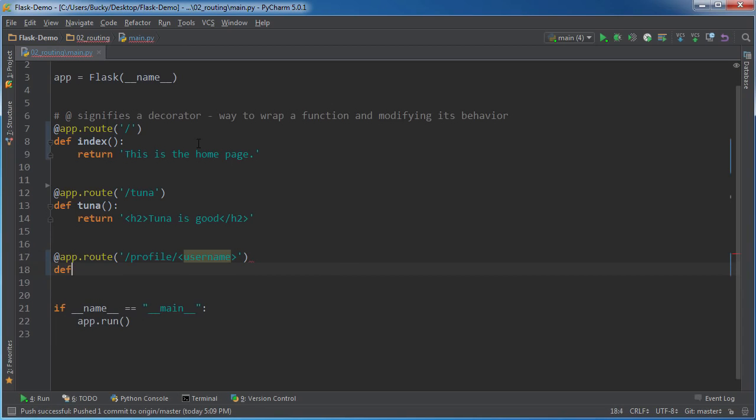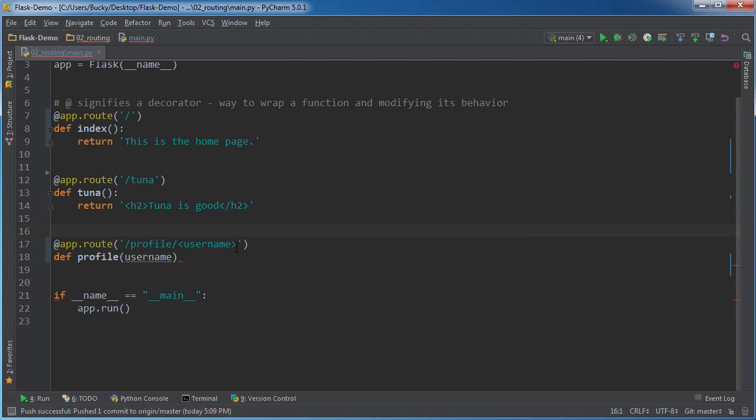All right, so I'll write def profile. Now inside here, I'm just going to write username. So basically, anytime you want to make a variable in your URL, what you need to do is put it in between angle brackets. So username, and then we need to pass it in just like we were passing in any regular Python function. Just pass in a variable as a parameter, and then we can return whatever we want.